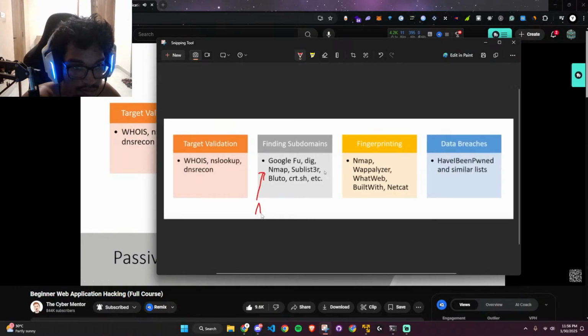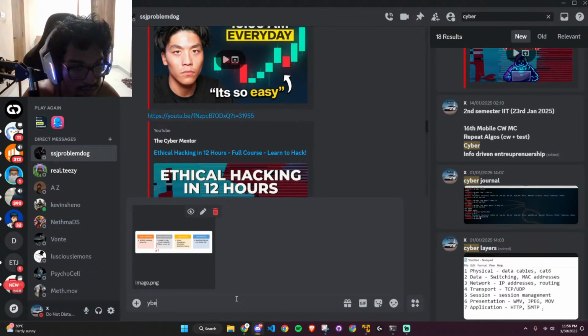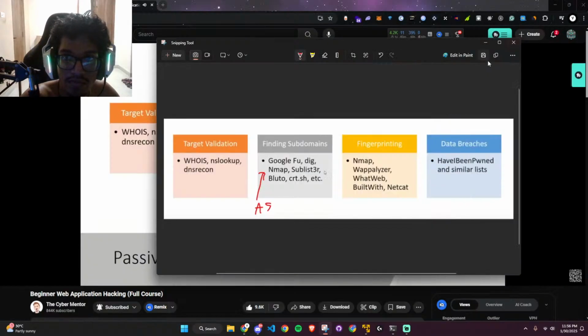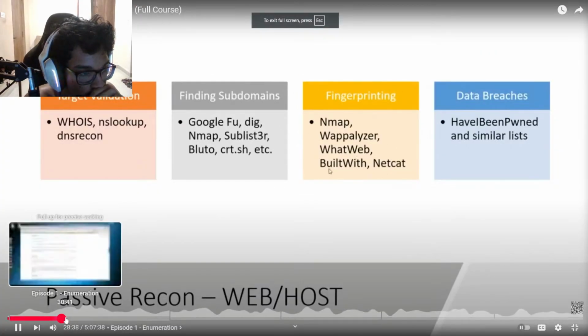Fingerprinting. This is where we start to get into the active-ish area. Nmap can do fingerprinting. A tool called Wappalyzer is very nice and can do fingerprinting. WhatWeb does fingerprinting as well. BuiltWith is a website that we can use to do fingerprinting, and Netcat can actually be used to do fingerprinting as well. Some of these are active, some of these are passive. Wappalyzer and Nmap are active. WhatWeb is active. BuiltWith is passive, and Netcat is active. So BuiltWith would be the passive one here.